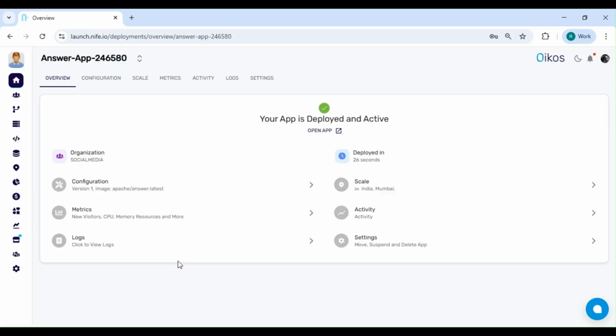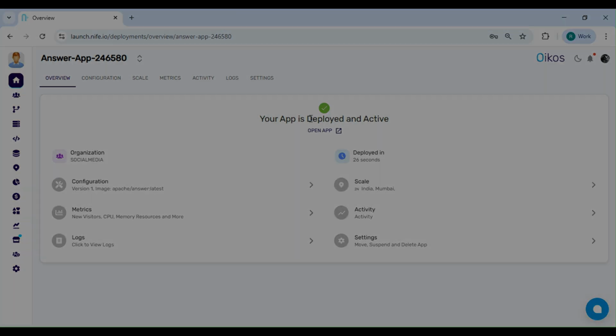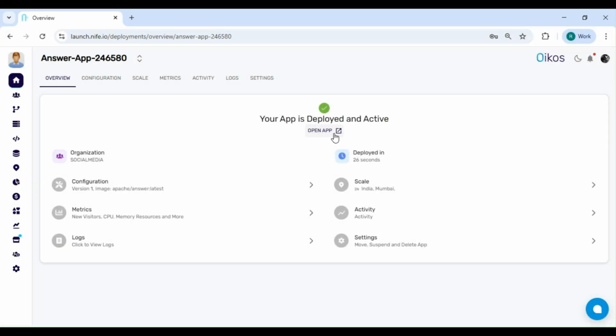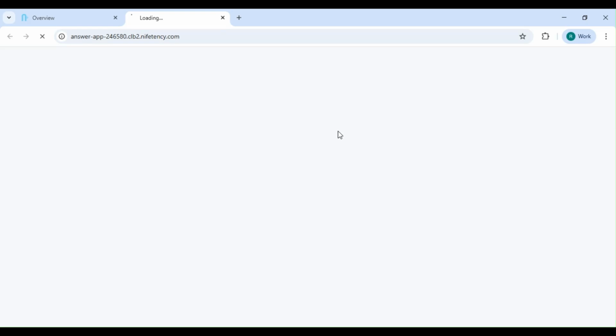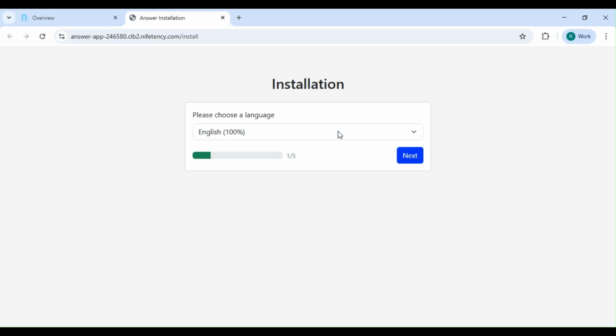Now, wait for about 90 seconds for the DNS to resolve. Now click on Open App. Answer app is now running. Now, let's finish this installation setup.